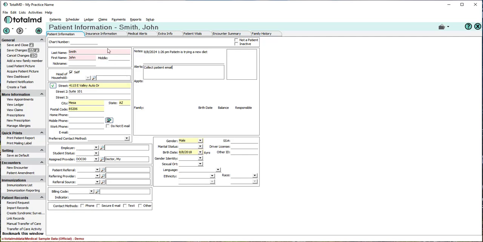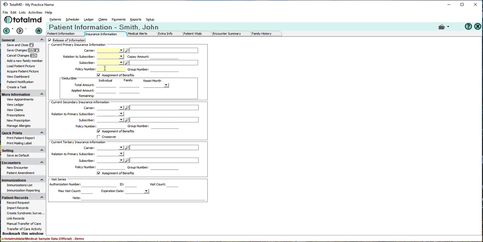The next thing I want to remember to do is that insurance information. Over on the top, click on insurance information. Here is where you add in the insurance policy for the patient. Now, since this is a new practice, I don't have any insurance set up yet. So let's add one real quick.